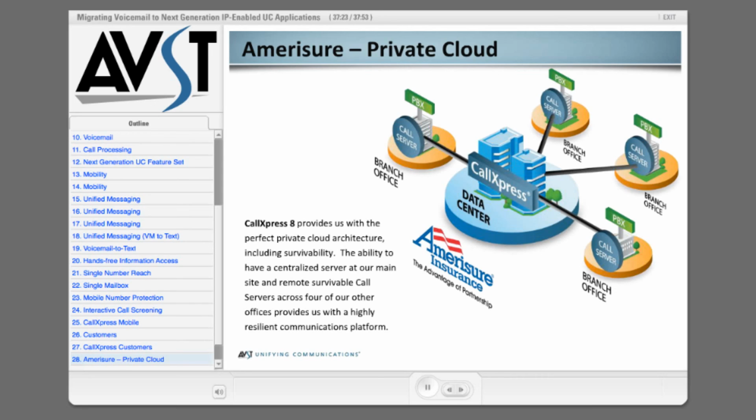And it's a very unique architecture, and we'd love to be able to spend some time with you as you're evaluating it, showing you the significant advantages that the architecture of CallXpress provides to you as you're looking at the replacement of your legacy messaging product, taking those next steps into the advanced unified communications world.